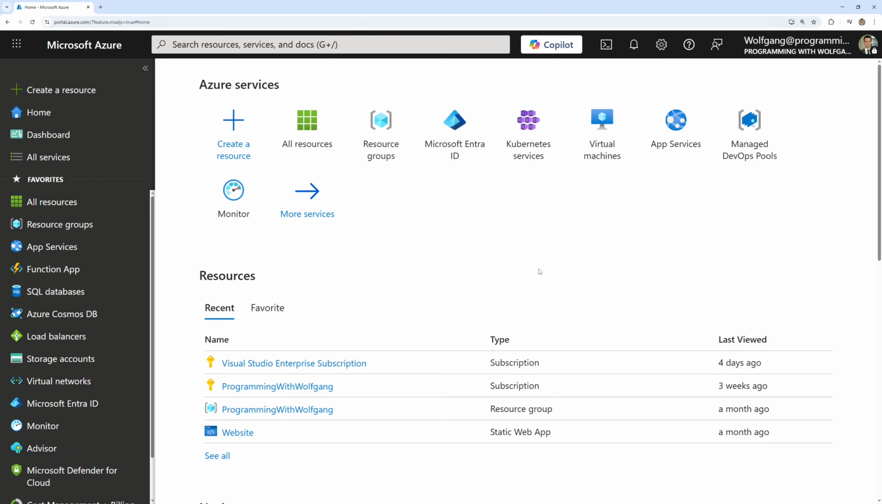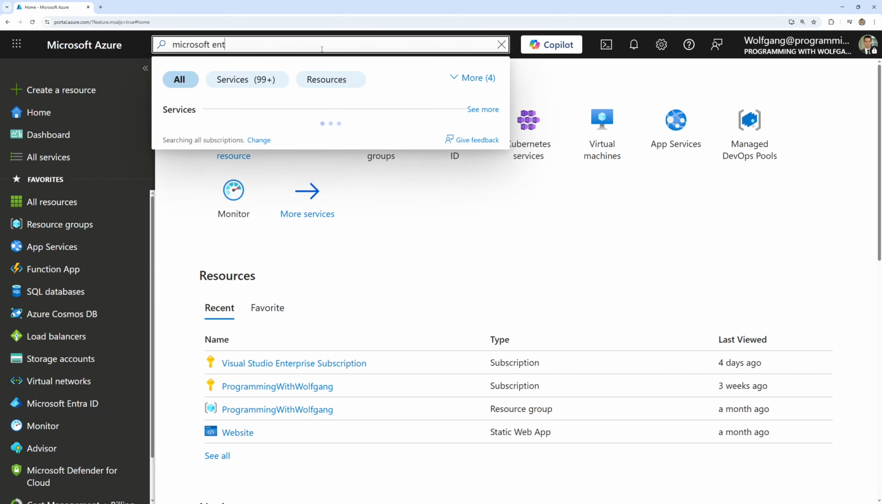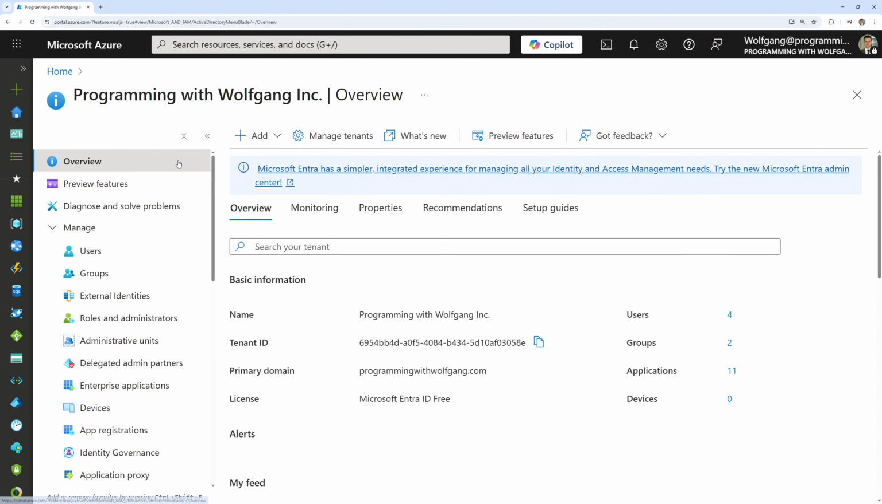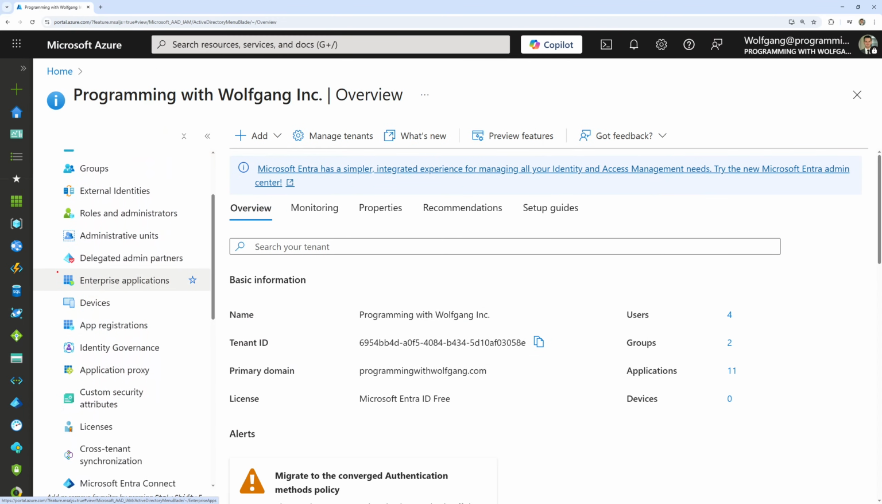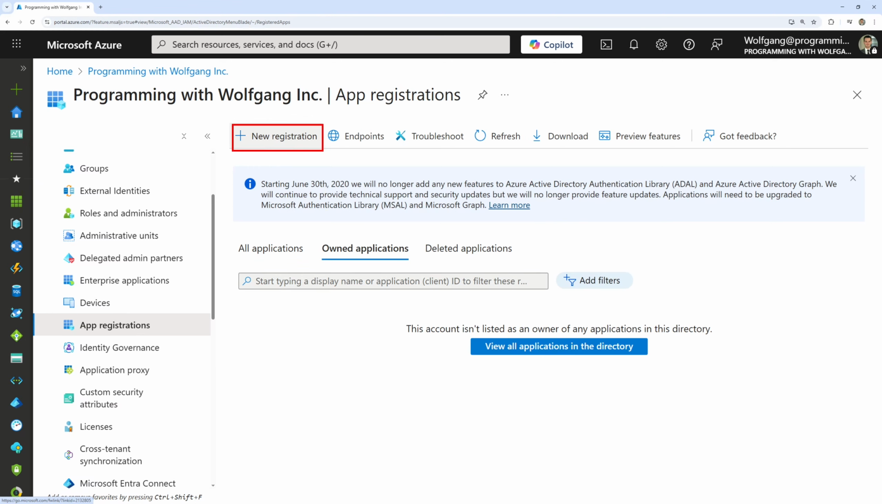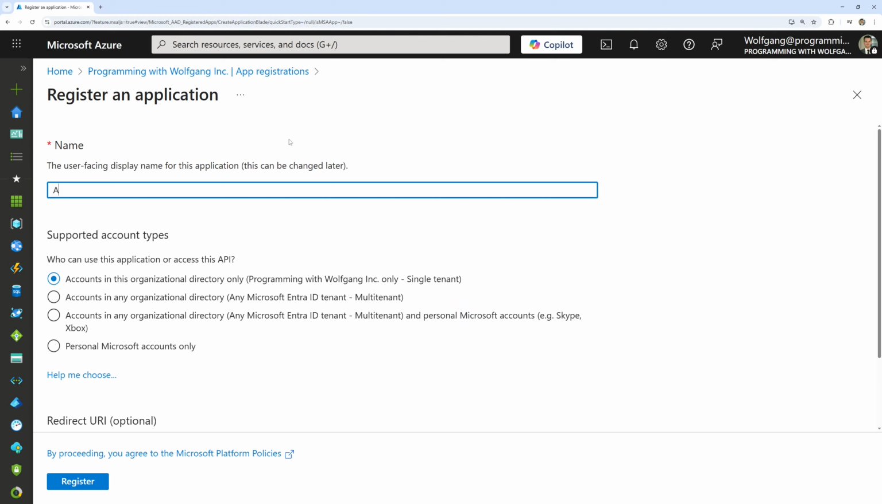To do this, we have to open Microsoft Entra ID. So I have it up here, but I also have it on the left. And if you don't have it, you can just search for Microsoft Entra ID and open it. Now we scroll down a little bit and there we have app registrations. And here we click on new registration to create a new app registration. Now we provide a name, for example, ArgoCD.